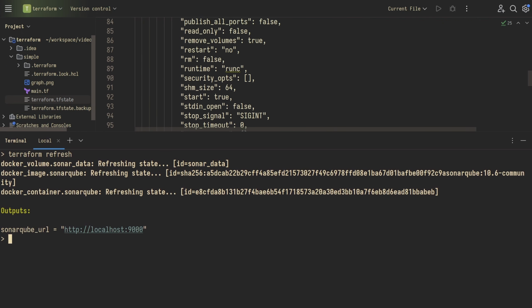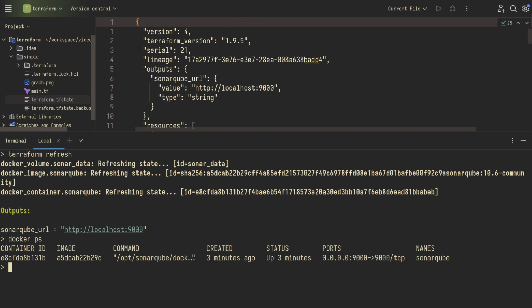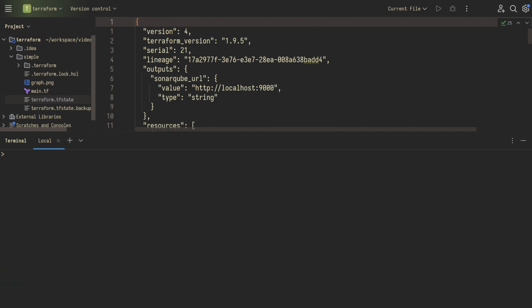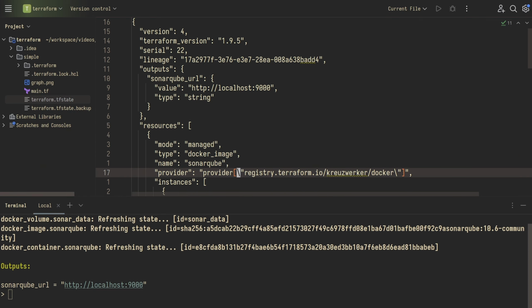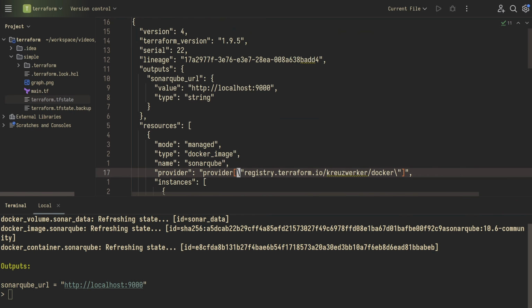I think the easiest way to prove that is if we do docker ps, we'll grab the container ID and just say docker kill, and then docker rm. There we go. So now this container is totally gone. If I was to do Terraform refresh, we come in here now, we can see we just have the image and the volume. The container is no longer in here.